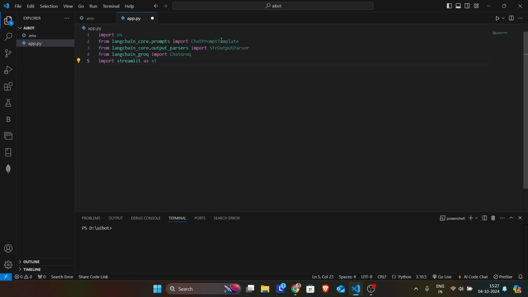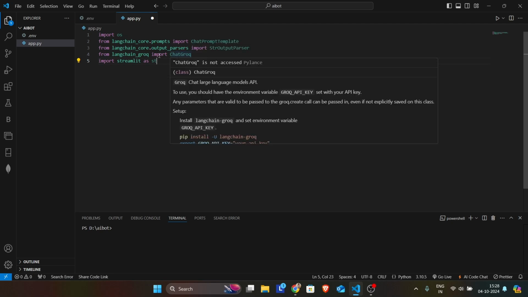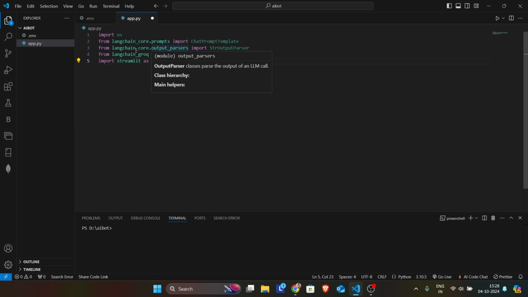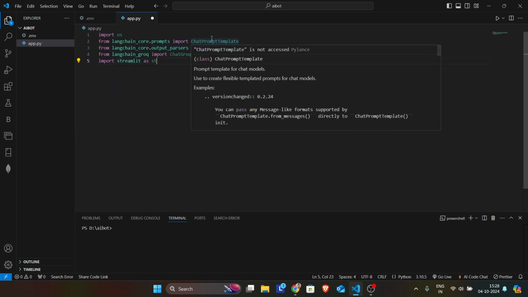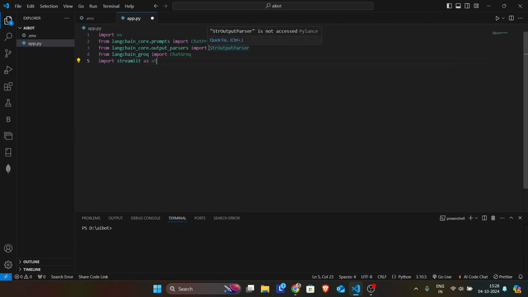Alright, so here Streamlit will help us in building the web interface. ChatGroq is the model we will use to interact with the language model. Then we have ChatPromptTemplate, which will define the structure of how we will communicate with the model. Then we have the output parser, which will parse the output that we get from the model into a string format so that we can display it.